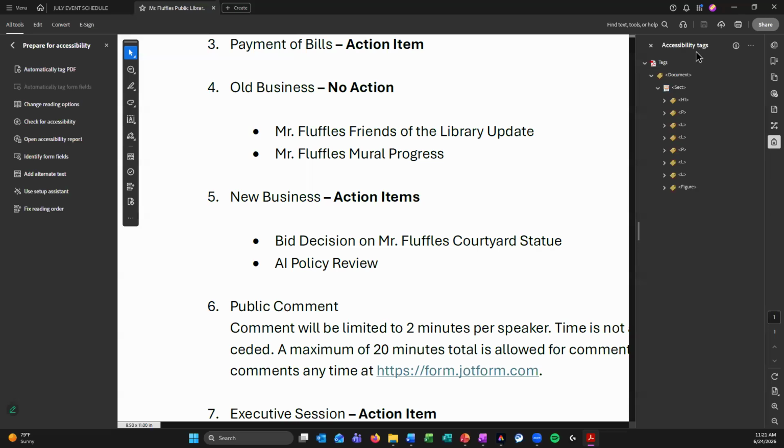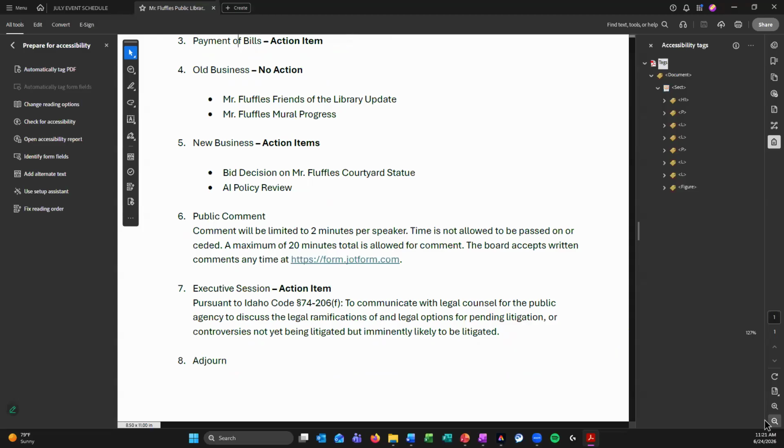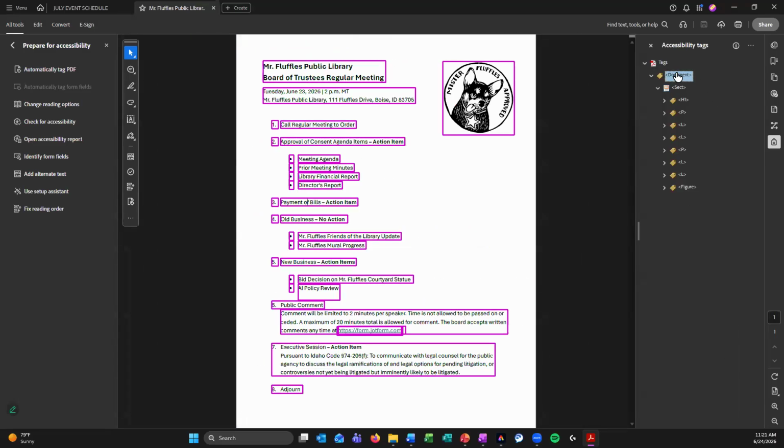So let's talk about what a tags tree typically looks like. Your first one is just your tags. I'm going to zoom this document out so we can get a better view of it. And then we have all of the document tags. Nested within that, we will have a section tag. This is typically a page. So this is page 1. So there's one section. That makes sense.